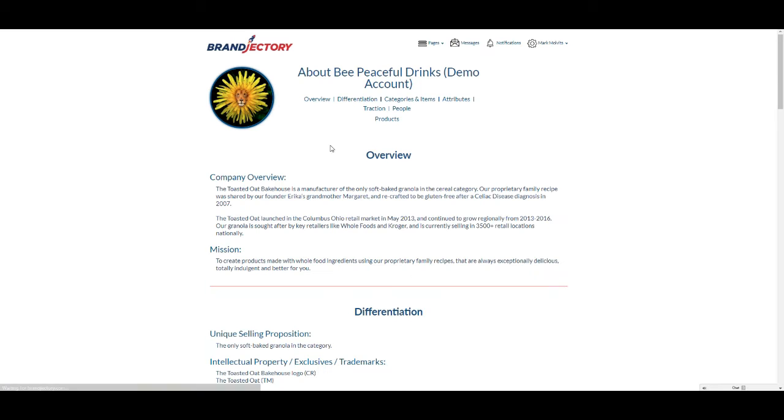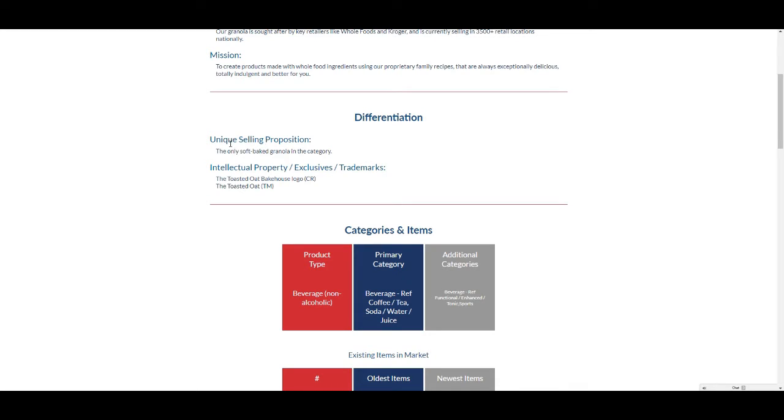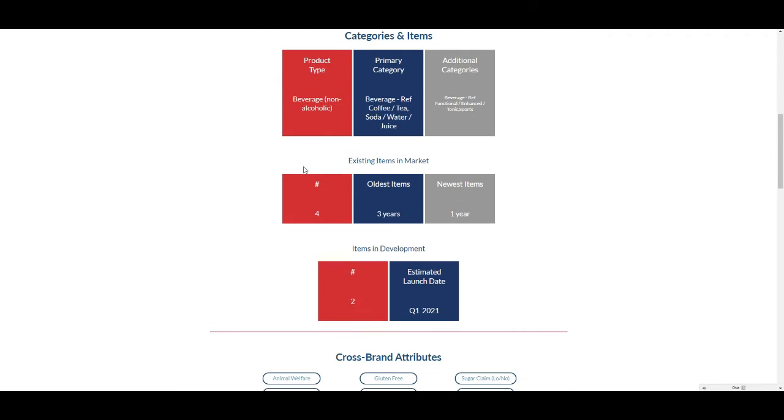On the About page, I have the ability to look at their overview, their differentiation, their categories and items, attributes, traction, and people. For the overview, they provide the overview in their own words as well as their mission. Within the differentiation section, there's the unique selling proposition and their IP. Within categories and items, they identify their product type, their primary category, and any additional categories.